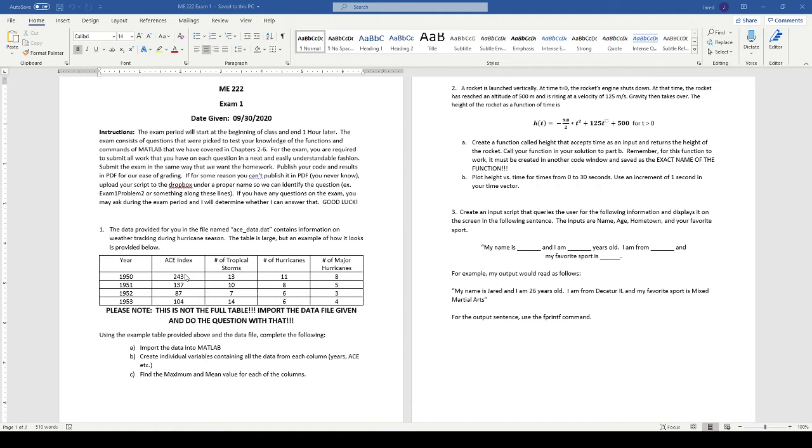This example goes up to 2016, so I couldn't fill it all in for you, but I gave you the columns, and that's the important part of what each column represented. Then it says, using the example table provided and the data file, complete the following.